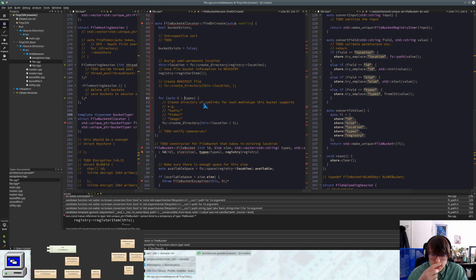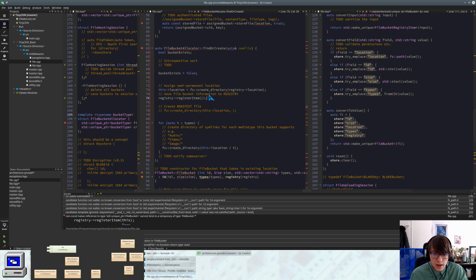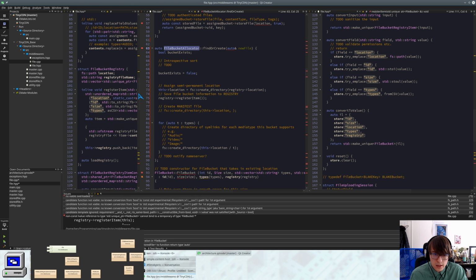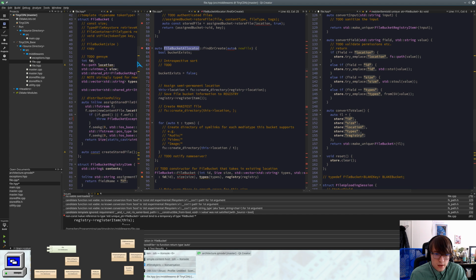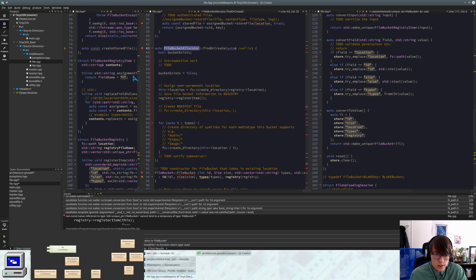This procedure actually can be in the constructor file bucket. But the part that cannot be is this registry item portion, because the file bucket itself isn't responsible for its ownership. The owner is. So let's see.